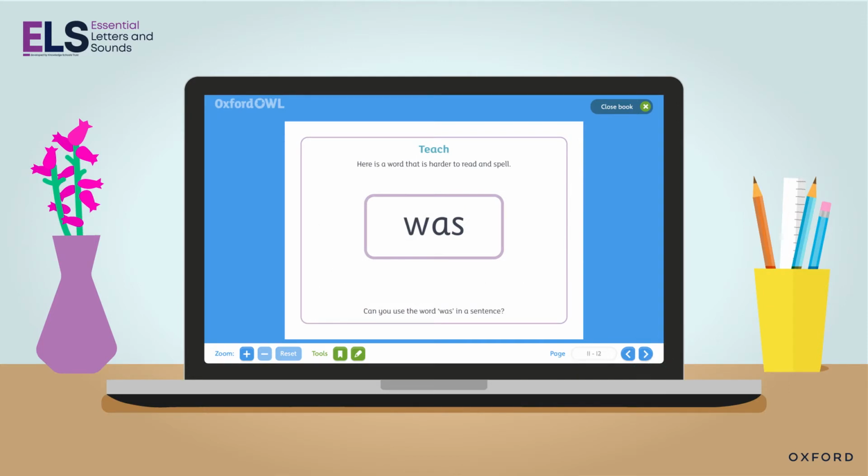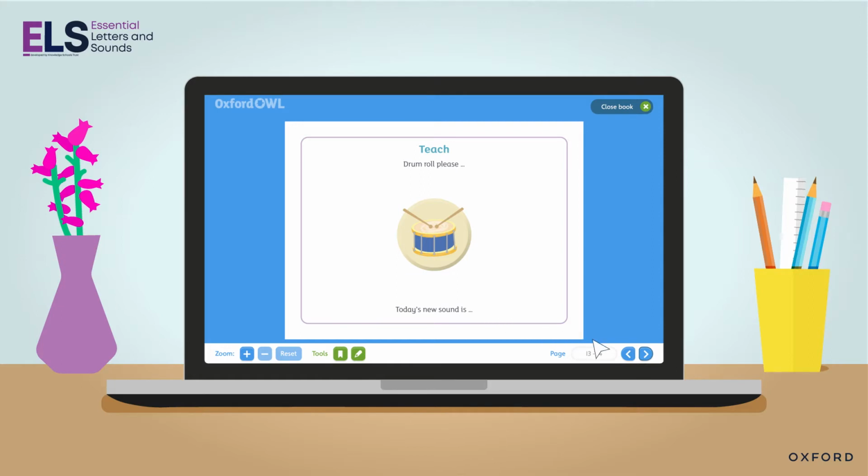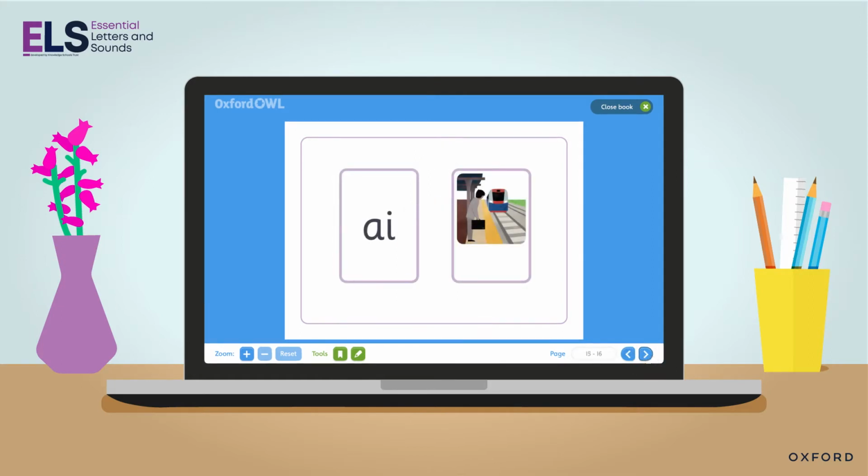In the first Teach section, children are taught the new harder to read and spell word. Next, the new GPC is introduced. To bring some excitement in the classroom, the children are asked to drum on the desk to reveal the new GPC. And here's the new grapheme the children will be learning.